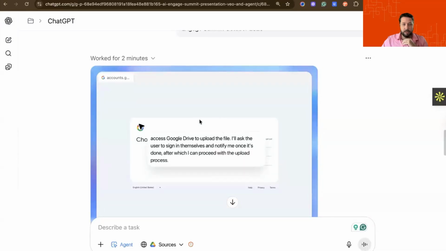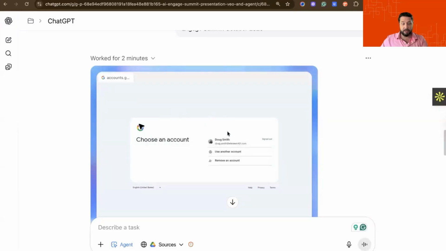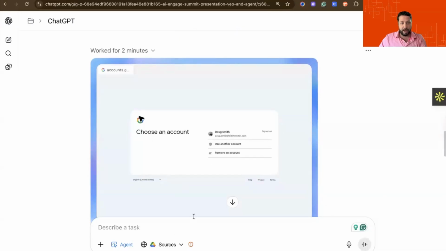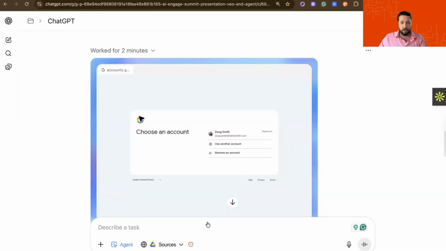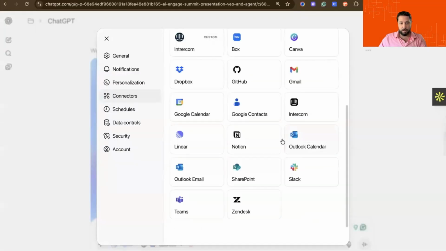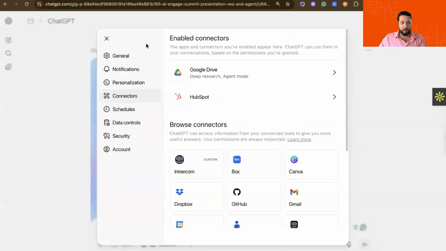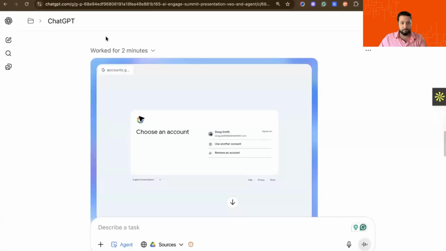In this situation, it's having me log back in. Because I have it connected, which you can see in the sources. So I was talking about connectors, these are all the things that your solution can come in and touch. And there's a whole litany of them. And there seems to be more every couple days that they're pulling in.